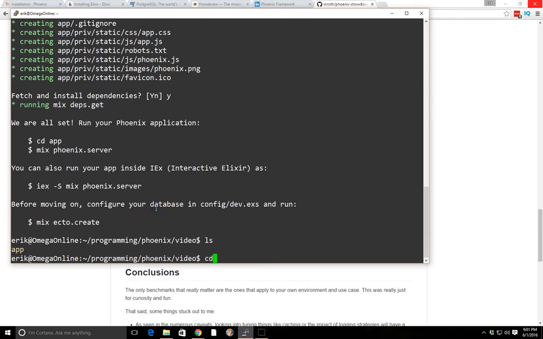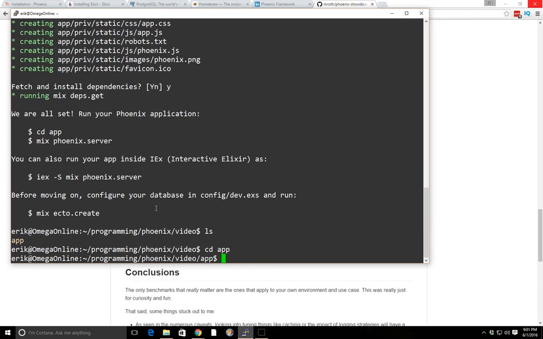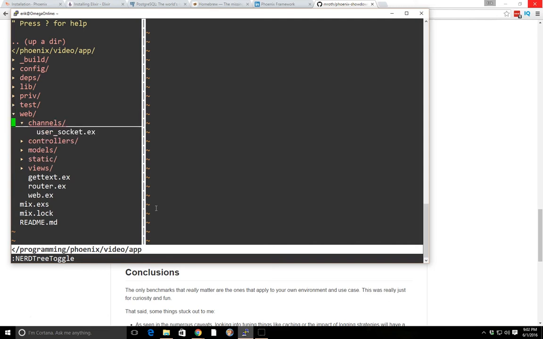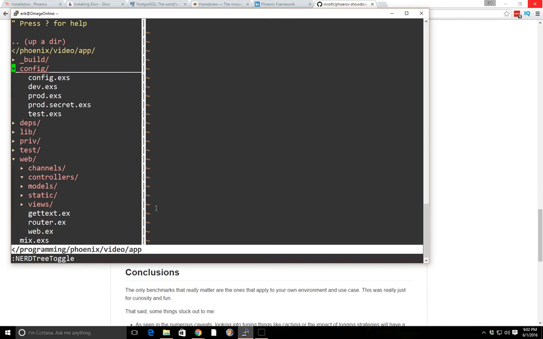So if we change directory to app, now we can take a look at what was created. I'm going to open up Vim here, and all these directories were created. We took a look at our web. We can see the scaffolding that was created. There's not a whole lot in here, there's a lot of files, but nothing's done with it.